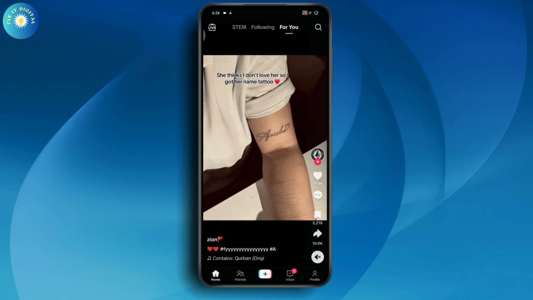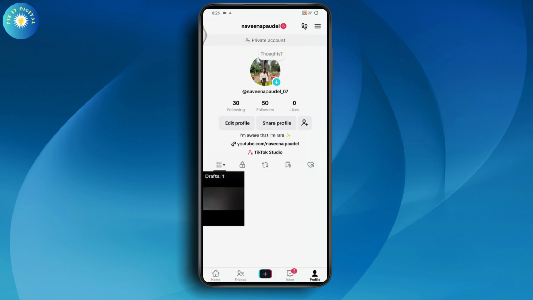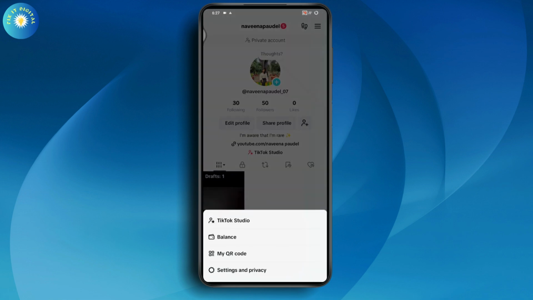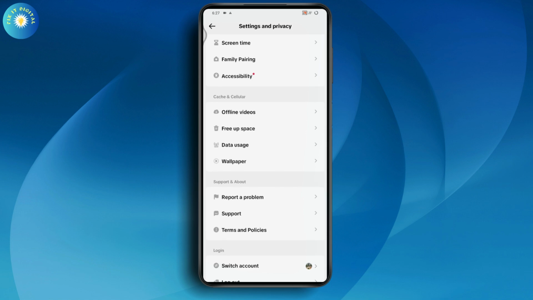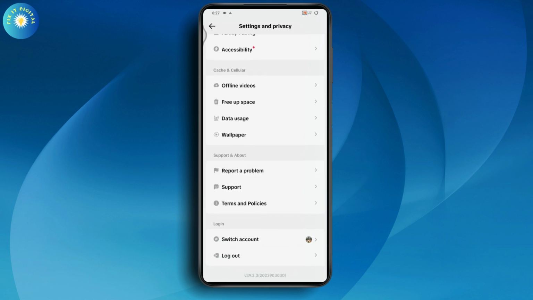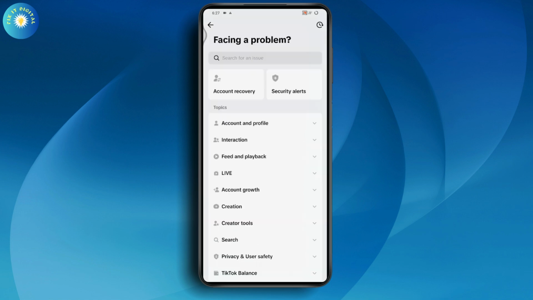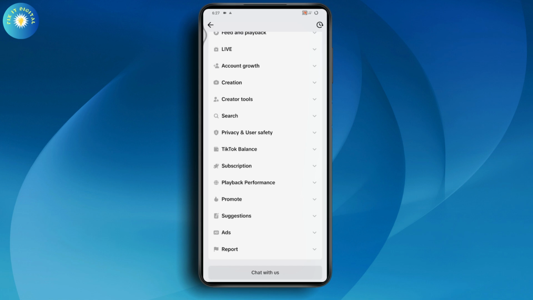Now if you want to remove the repost, it's not possible to remove all of your repost all at once. So in order to remove them all at once, you need to go to the upper right, which has those 3 horizontal lines. Go to settings and privacy. Under settings and privacy, you need to scroll down and go to report a problem. And from here, you need to select feed and playback, or just scroll down and then go to chat with us, which is on the bottom.